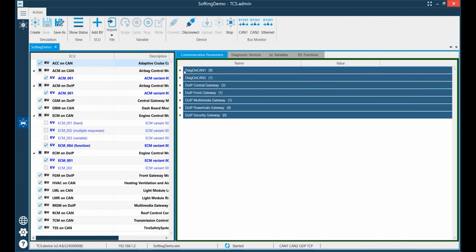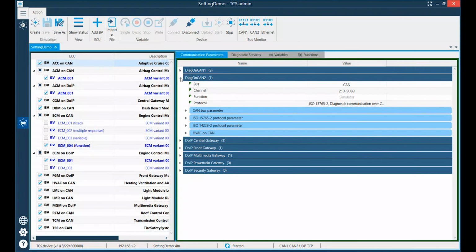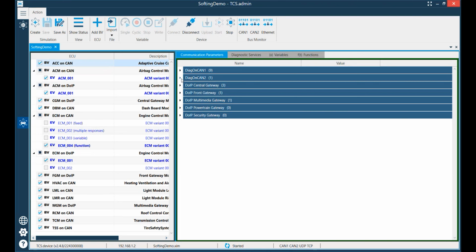In the first two groups, we have the CAN communication parameters. We have the CAN1 channel, which is pinned on the OBD connector of the device. Then we have a second CAN, which is on a D9 connector beside it, so you can switch directly to the second CAN channel. And on Ethernet we have the diagnostics over IP communication. Here you can see all the gateways.